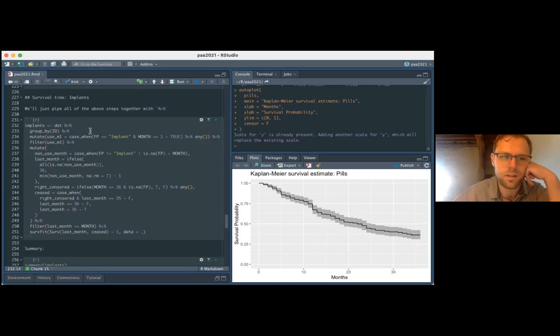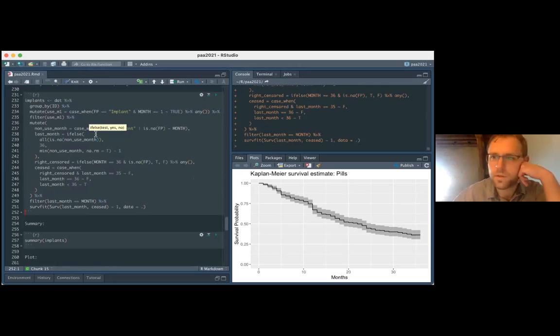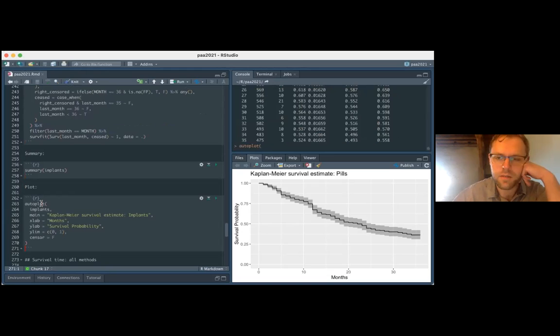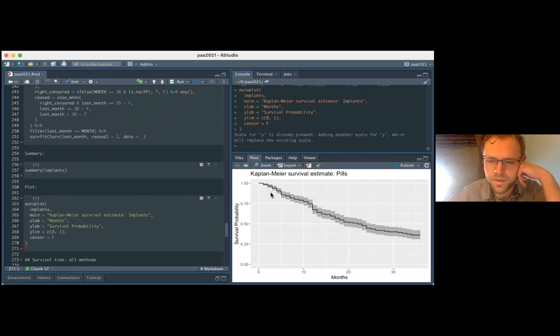So this is what it looks like when you run the implants use curves, and we can see the same summary and a different plot for implants. It would probably be ideal if we could put these two things on the same plot, but if you want to compare, it seems like there is a steeper drop-off in use of the pill compared to contraceptive implants.